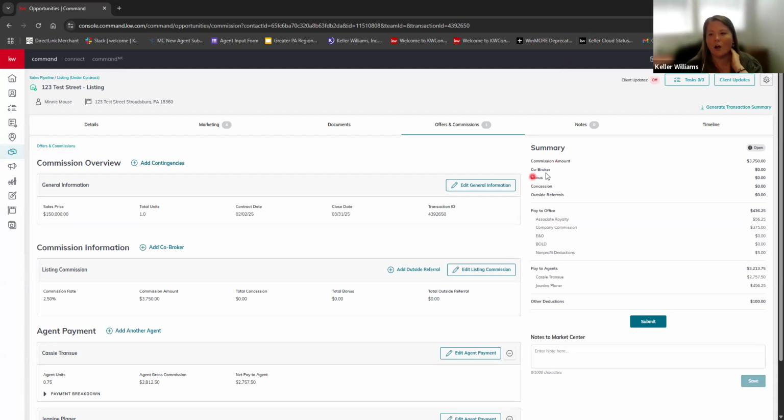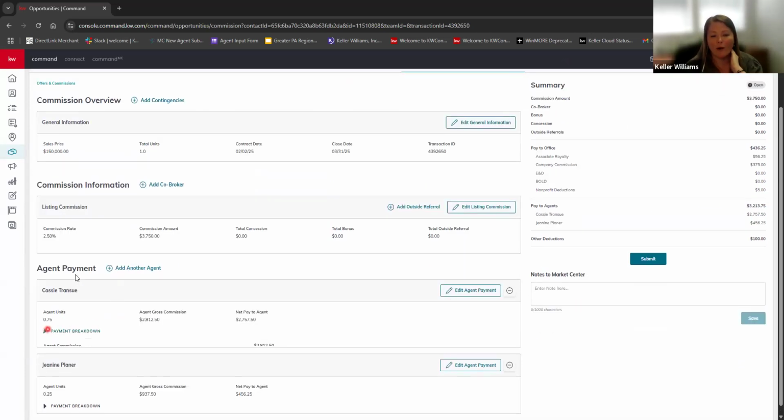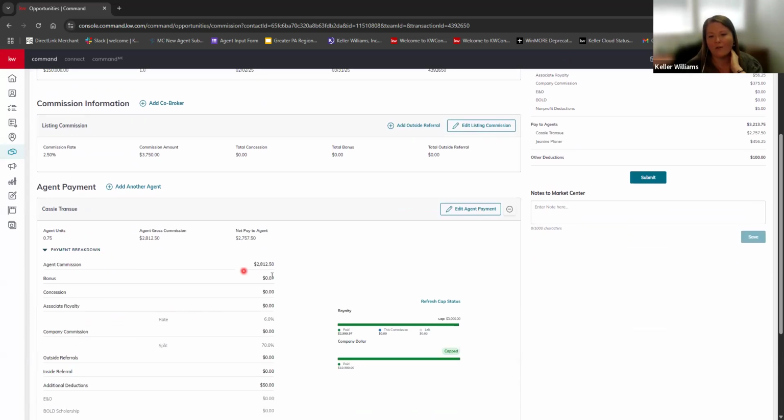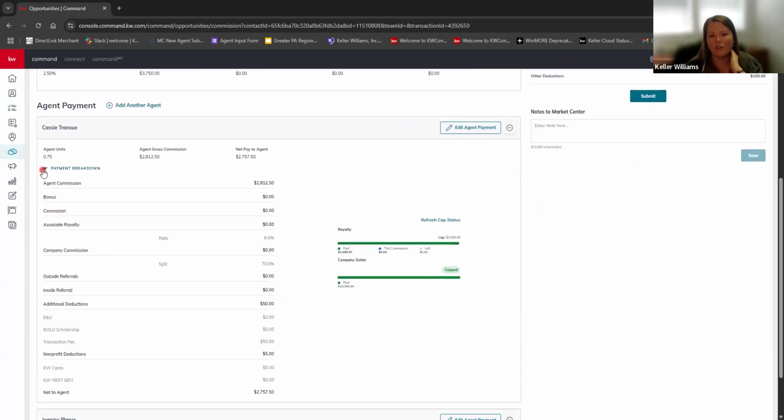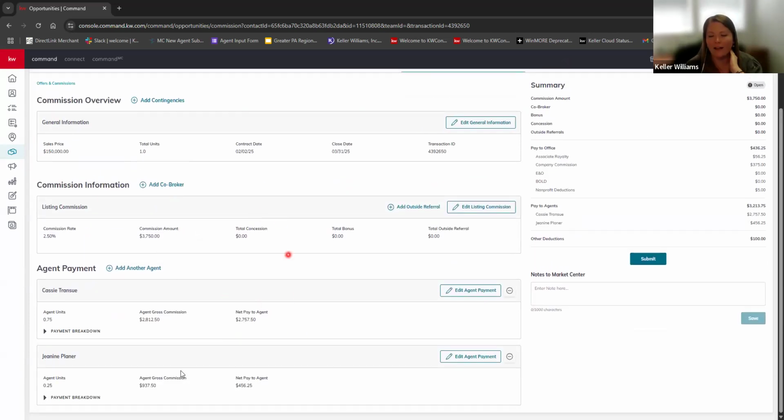So the commission amount, the co-broker, bonus, concession, outside referral, pay to office, pay to agents, you can see everything. So the company dollar that you're paying in, the royalty. You can also go to the payment breakdown section here, and you can see all of that and see how close you are to capping, etc. in there.